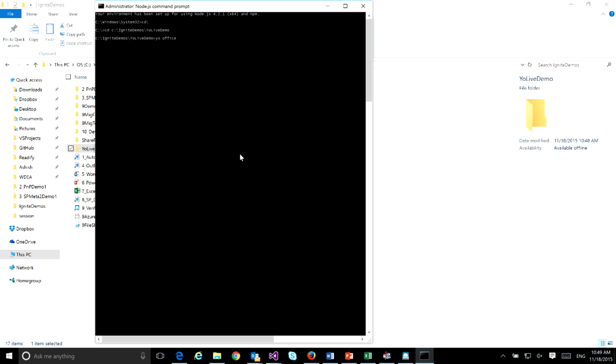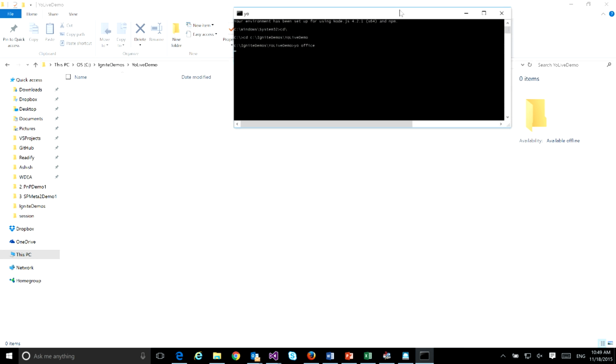I go here and say yo office. I have installed all the npm, Bower, Gulp, TSD, and Node.js, which are required. They are open source, and they can work well on a Mac machine. So you really don't need a Windows machine to do an Office add-in. Once you run yo office, if there was any update overnight, like if they have updated the Yo Office generator or Gulp or Bower, it will download that before executing the related command.